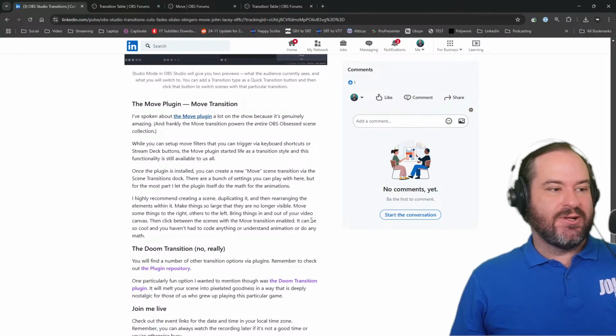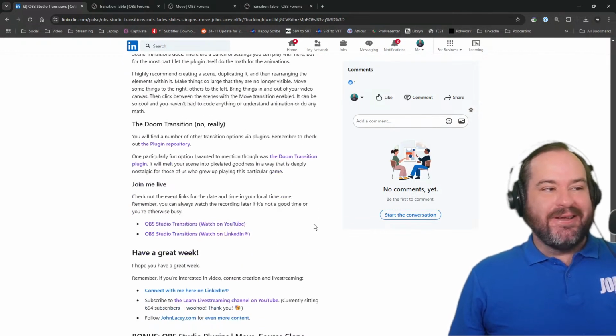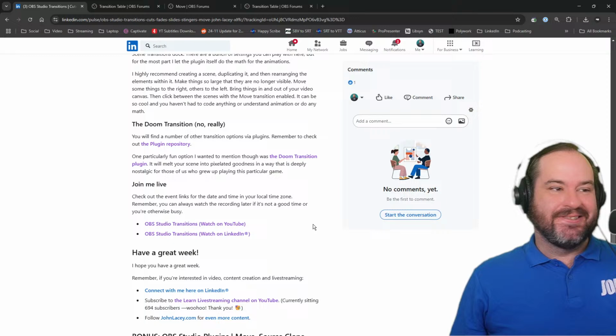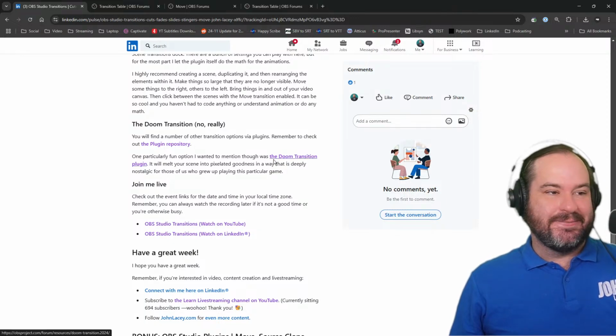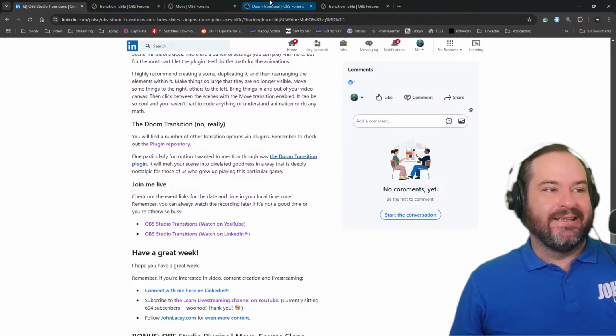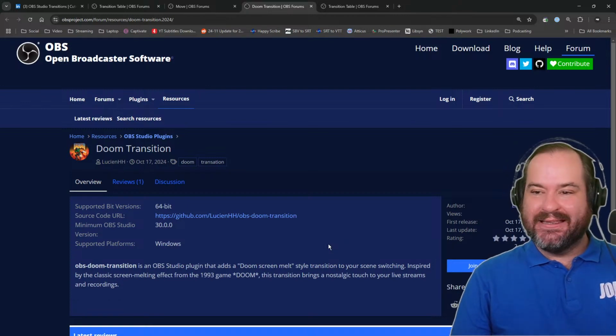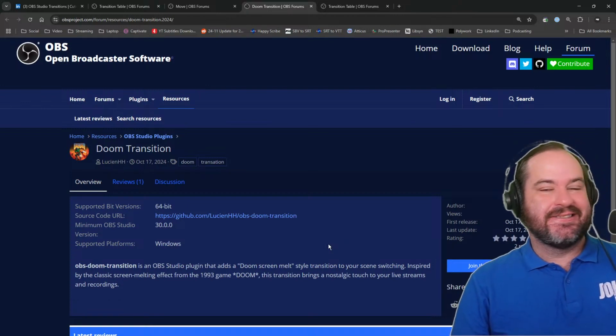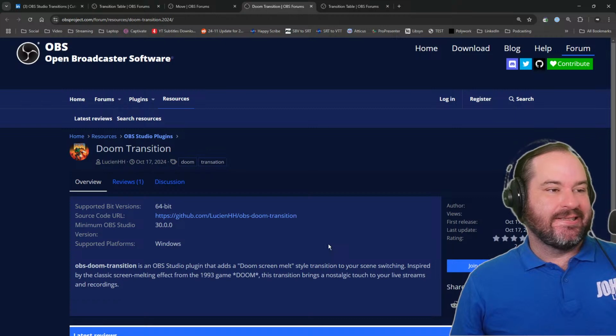So we looked at the move transition. The one that I haven't mentioned yet is the Doom transition. So if you grew up playing this particular game, which I certainly did, this might be a little bit nostalgic. So again, this is just a plugin in the repository. You can check this out if you want.